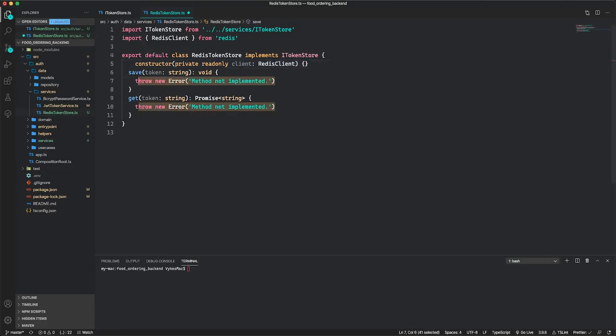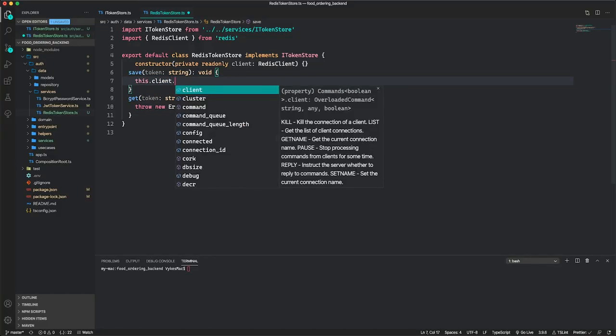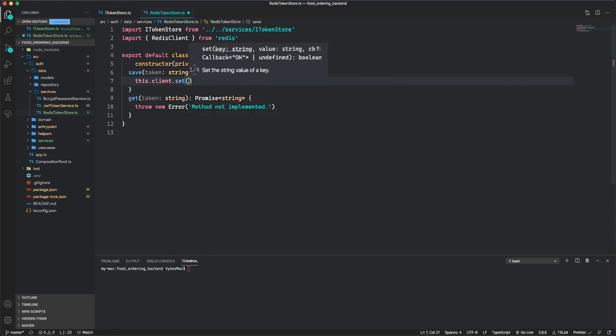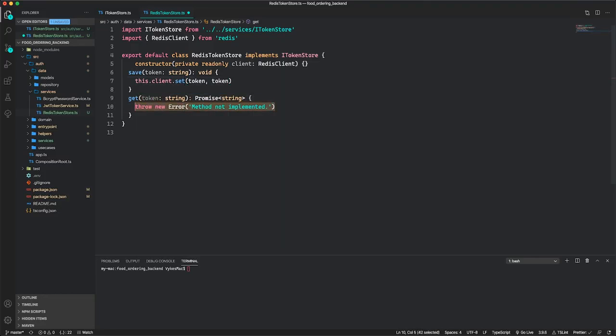Inside my token store, for save, I'll use the Redis client, so I'll just say this client set, and you pass in a key value pair. So I'm going to use the token as the key, and I'm going to use the token as the value.